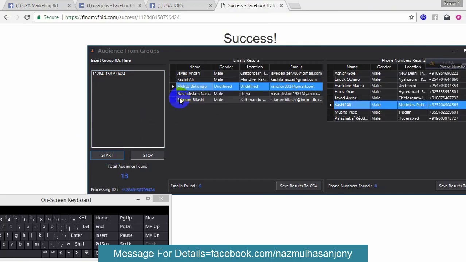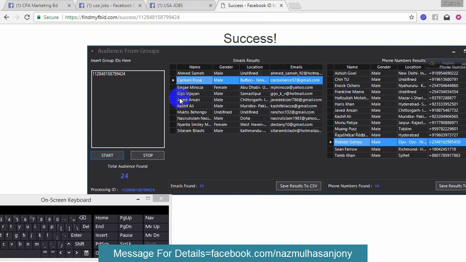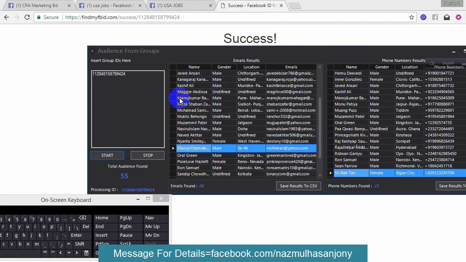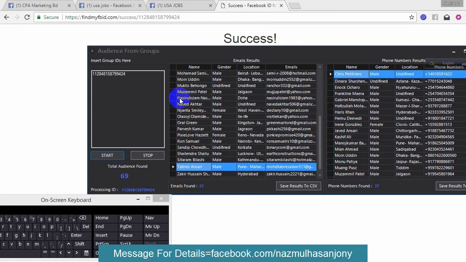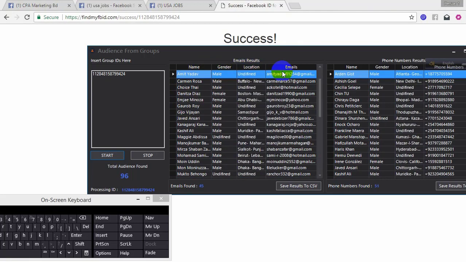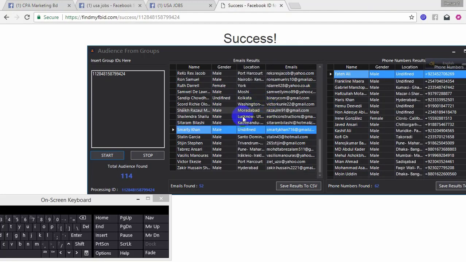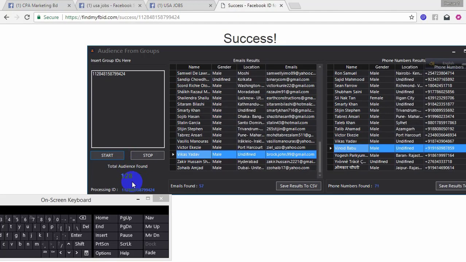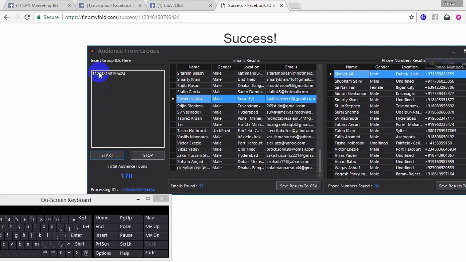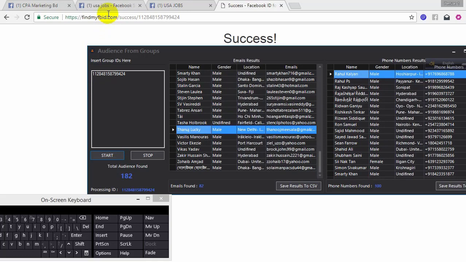Okay, let's see how it's working. And it's awesome. All members, and it's with name, gender, location and emails. Okay, let's see how it's working. I hope you understand. Now I'm going to select a keyword.